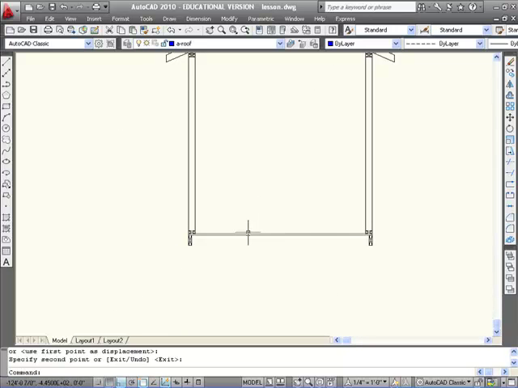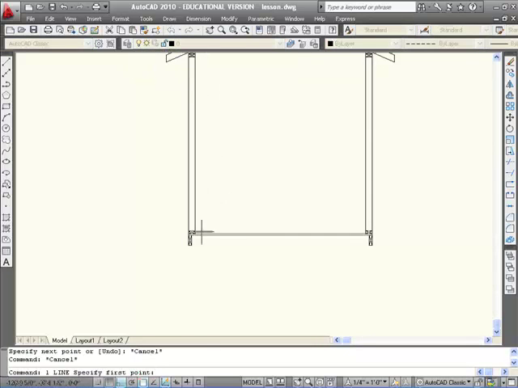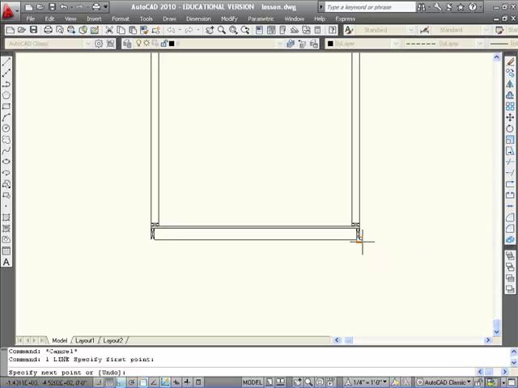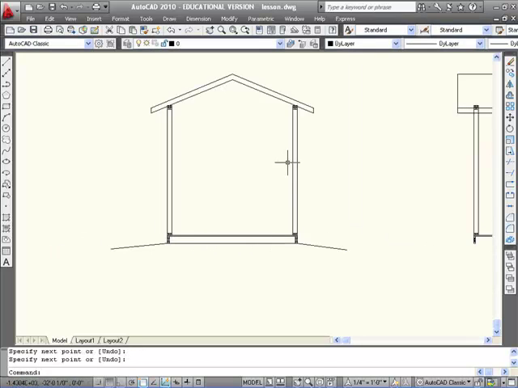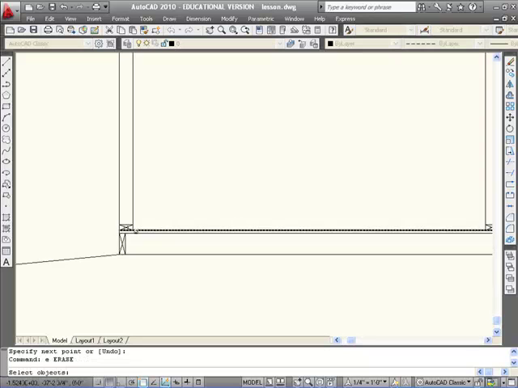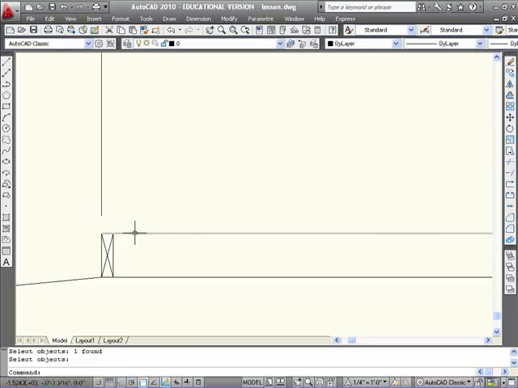Now, first thing, I'm going to add a ground line, and I'm going to make sure I'm on layer 0 first. So I'm going to start my ground line. And I know that my siding is going to come down to this point, so I'm not going to see any of this. And get rid of these little bits and pieces.